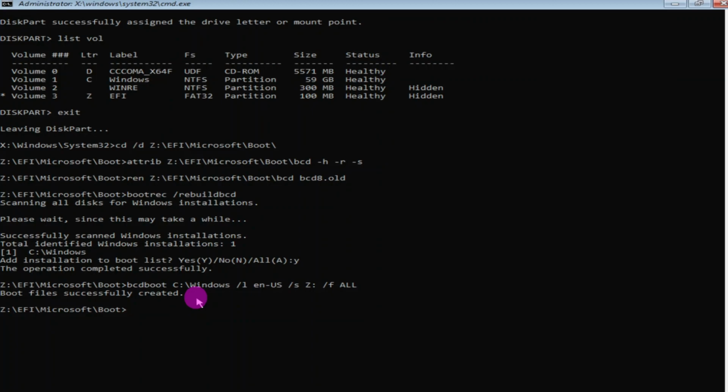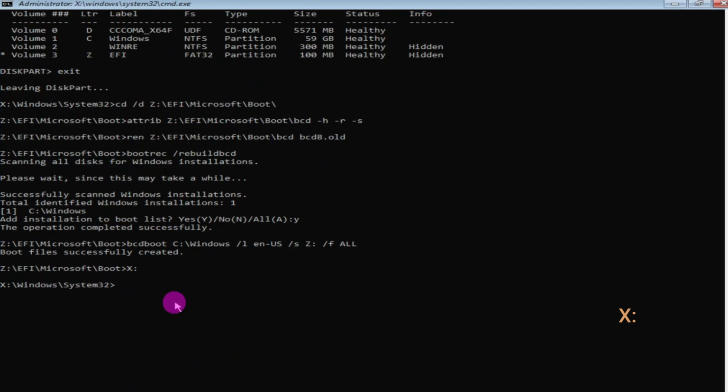Now the next step is, you see now we still have Z. You see that one? Okay, so we want to exit from this and go back. So in order to go back, just type X, then you put the colon and you hit enter. You're going to go back to the Windows System32.